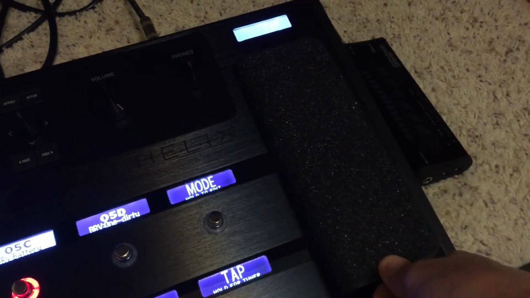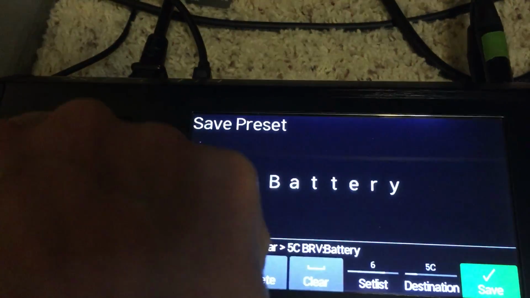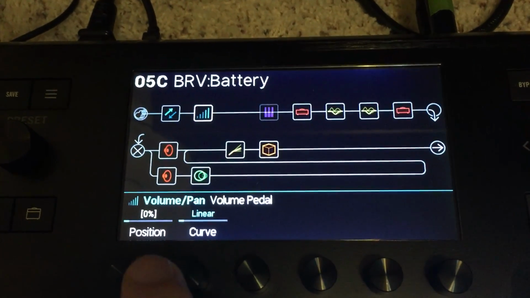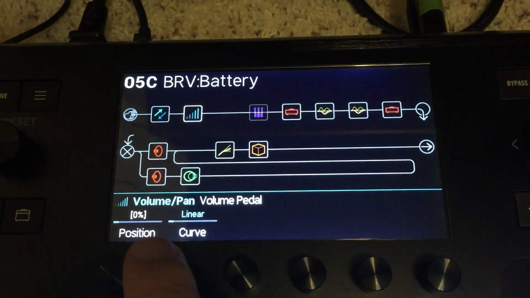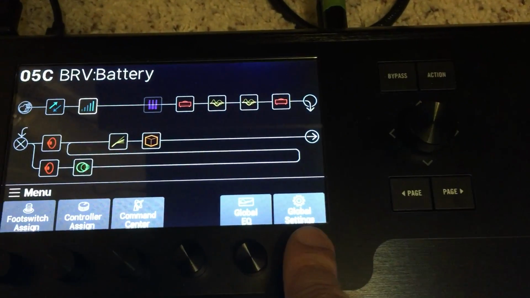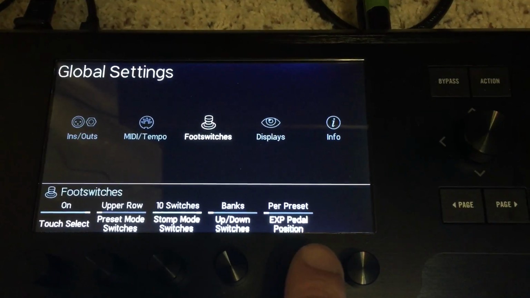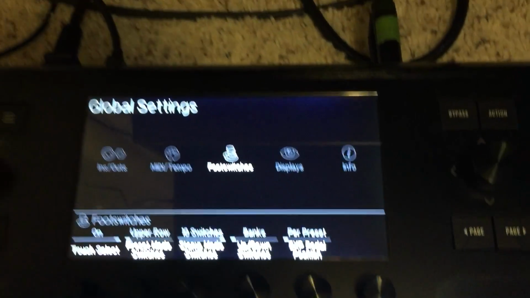Let's say I'm tweaking patches and I have my pedal fully off, and I go to my patch and I save it here. You see that it was saved with the volume pedal fully off. Now if I go back into my global settings, hamburger menu, global settings, still on foot switches, I change this back to per preset. Go back to our home menu here. Say we're on this preset.